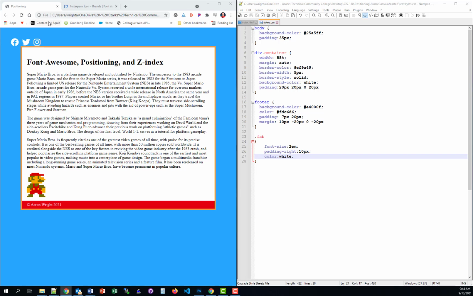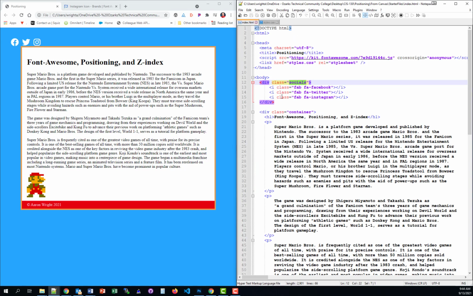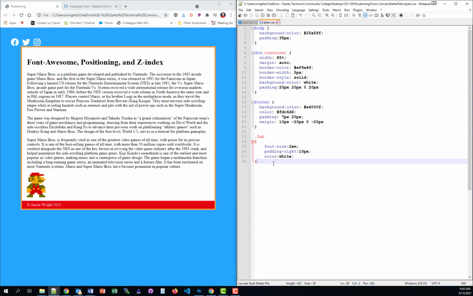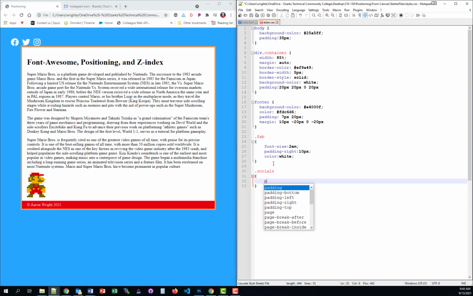So here, looking at this, we just added these Font Awesome icons, the Facebook, Twitter, and Instagram. So now what I want to do is take a look at these and move them around, do something else with them. So we gave this div, or we put them in a div with the class of socials. So I'm going to move that element. So the dot socials, and then we're going to give it a position. And for this video, we're going to use fixed.